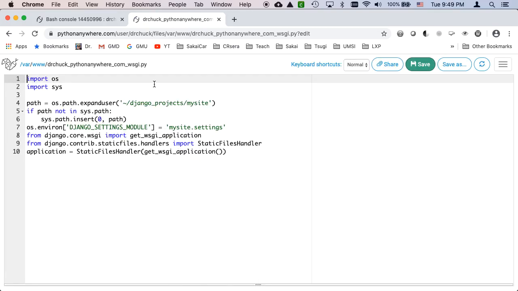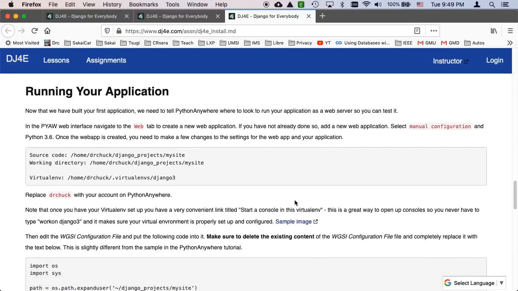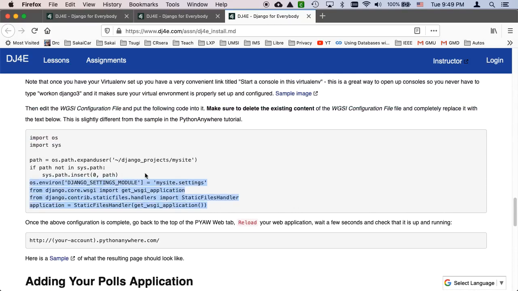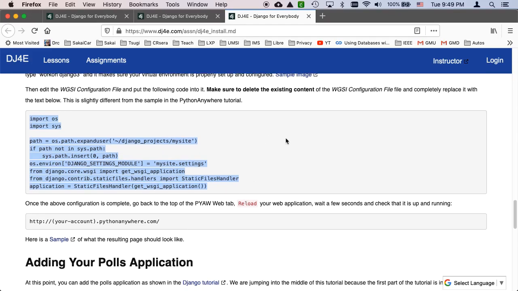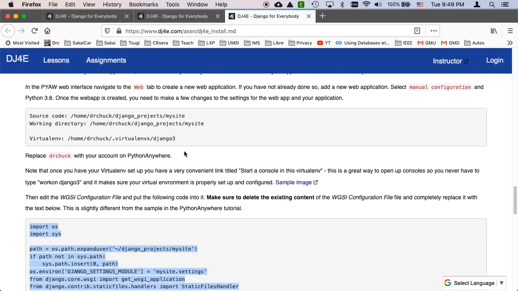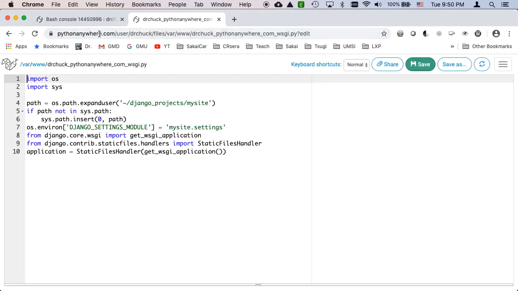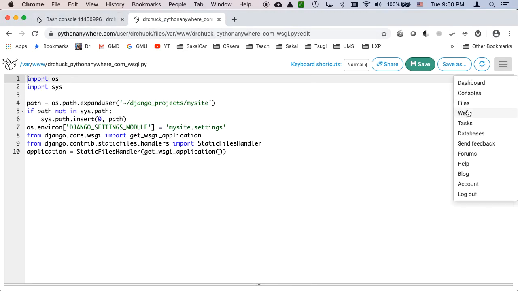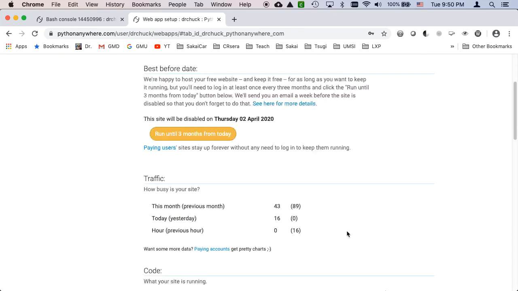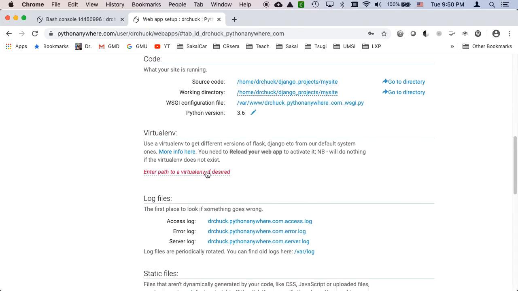When you see this, it's going to start out really big. Throw it all away, throw the sample away. I give you the entire code to put in there. And again, it's all setting up which site. And then we also have to set the virtual environment in this web tab. Gotta go back to the web tab. We've got to set this virtual environment.